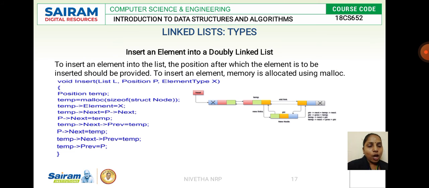Now we'll see how to insert an element in a doubly linked list. Again, when it comes to insertion, there are 3 cases: insertion at the beginning, insertion at the intermediate list, and insertion at the last. Now we'll see how to insert an element in an intermediate node. First, what is the function we perform here?